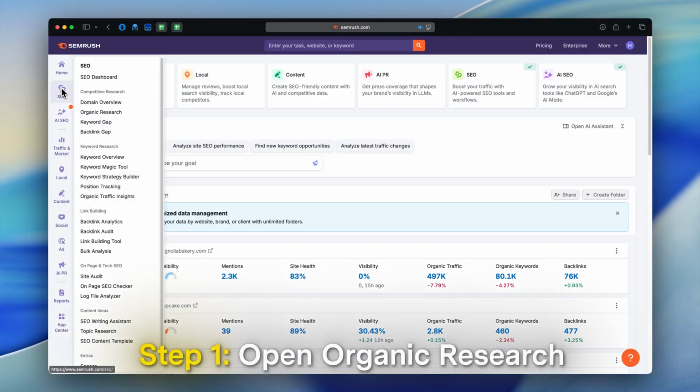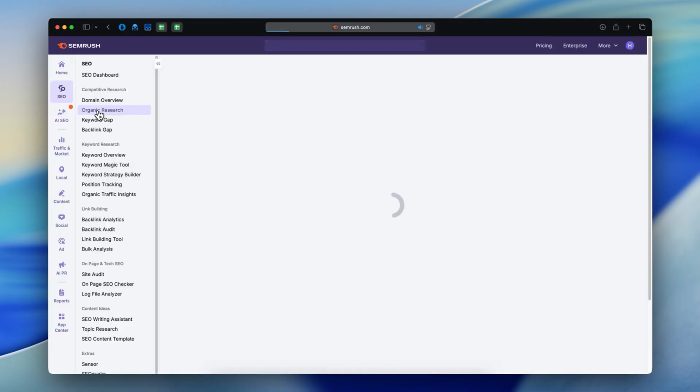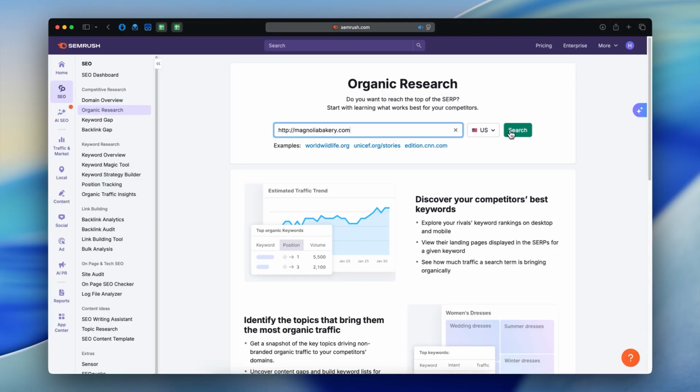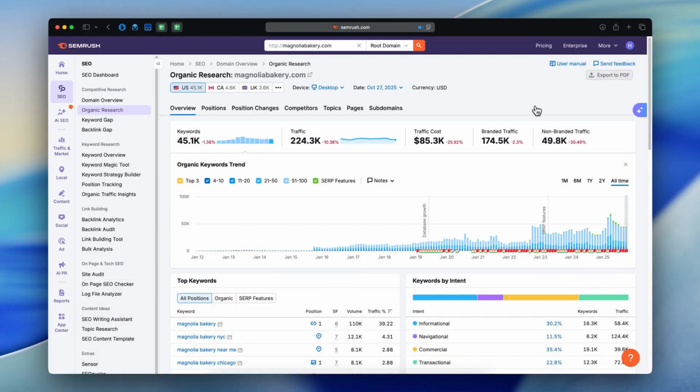Step 1, open organic research. Open the left sidebar and inside the competitive research, click organic research. Now, type in your domain. Step number 2, look at the overview. The first thing you will see is the overview tab. It shows how many keywords the site ranks for, how much organic traffic they get, the traffic cost, and the amount of branded and non-branded traffic. But for this step, we care about one thing, the keywords.